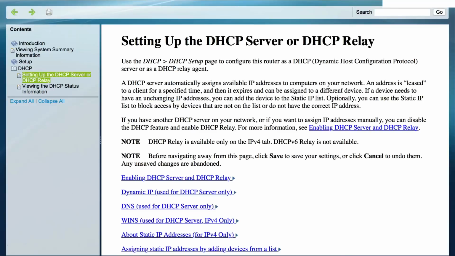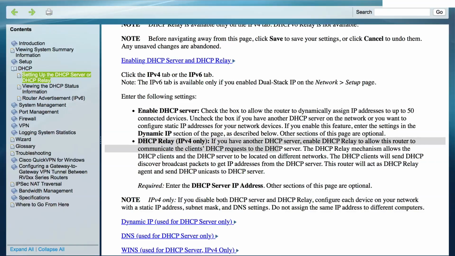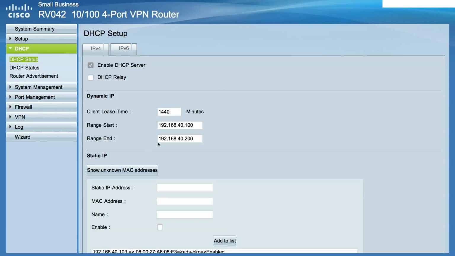Let's see that. Yes, so if you have another DHCP server, the relay allows the router to communicate the client's request to the server and then the answer back. Down here, you choose the lease time, so how often clients are going to ask for new IPs. Here I have 1440 minutes, that's the default, and I keep it like this. And the range, 100 IPs from my home, I'm using probably 40 or 50, it's good enough.